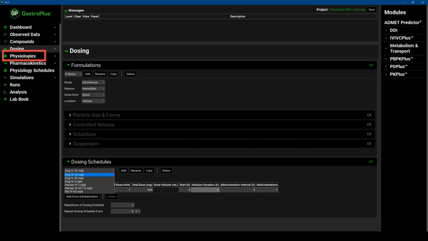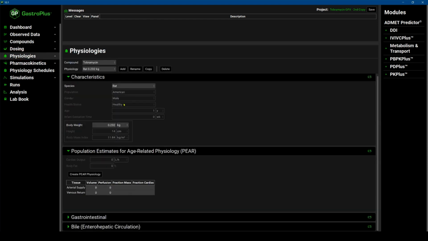Now we will go to physiologies. Here, for each of the species, when we create the project from scratch, the software will set up the compartmental PK automatically. If we want to use physiologically based modeling, we will have to create a PBPK physiology for each of the species, and the physiology has to be specific to the species weight, and in human also gender and age. So we will start from rat.